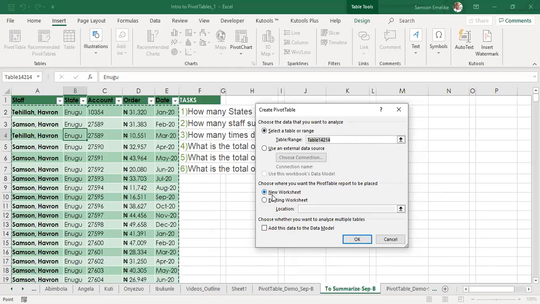Now, the next thing is I can actually decide to use an external data source to pull the data and analyze. But that is way beyond what we are doing right now. We are just working within Excel. Okay, so I have selected the table range.